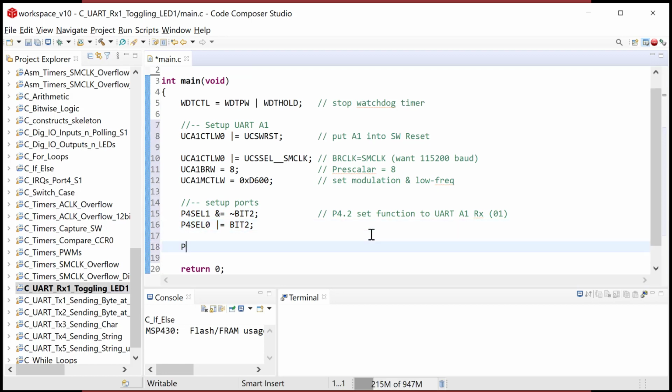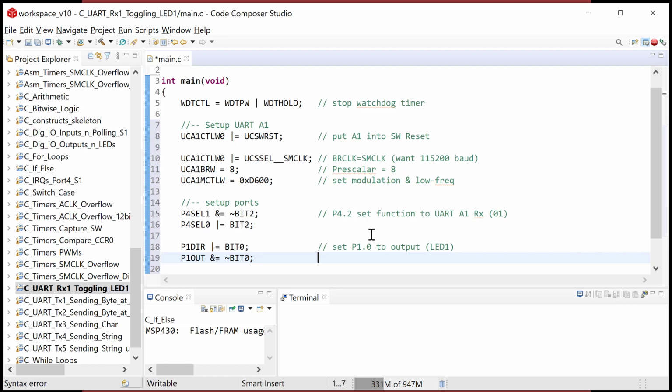Remember, we're going to use the LED, so let's set that up. Let's go port 1 DIR, and I'm going to bitwise OR it with bit 0. Remember, set port 1 bit 0 to output, and that's LED 1. Then let's clear it to begin. So let's do port 1 out. We'll clear that so that it starts off at a value of 0, so it's off. So I go tilde bit 0. So let's turn off LED 1 initially. All right, life is good.